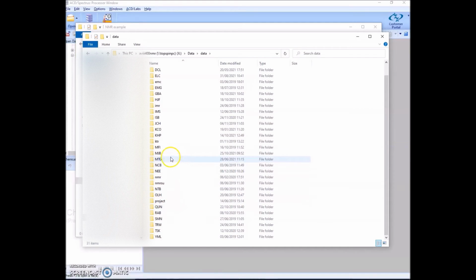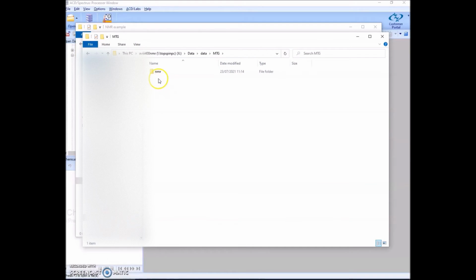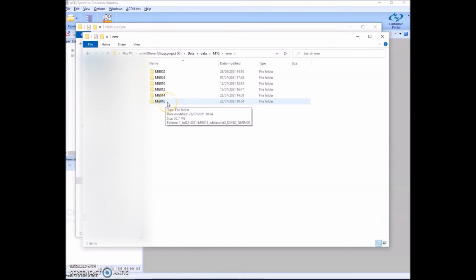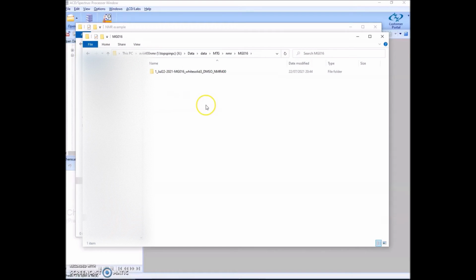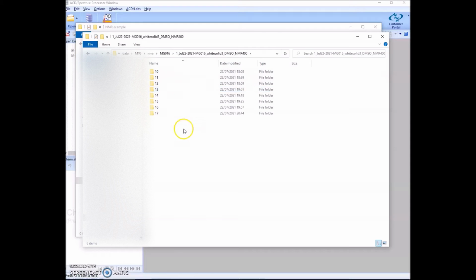I'm going to use an example one from a former student. So I'm going to go in there into his NMR, and then it's reaction or lab book experiment number 16. And in there you'll see the folder for all the NMRs. Within that there are several numbered folders, and they are things like the proton, the carbon, the COSY, the HMBC, and so on.